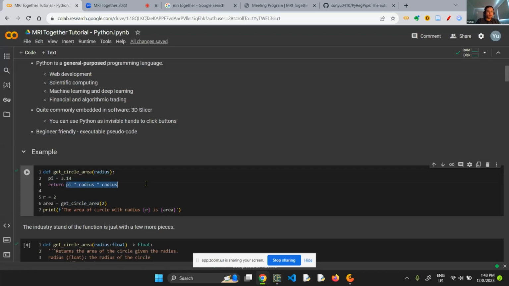And from simple maths, you know that's the area of the circle. What you do is provide a variable called R and assign 2 to it, and then you calculate the area using this variable, and then you can print the whole thing out.